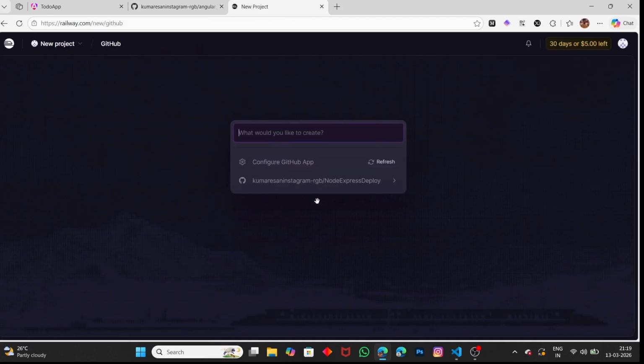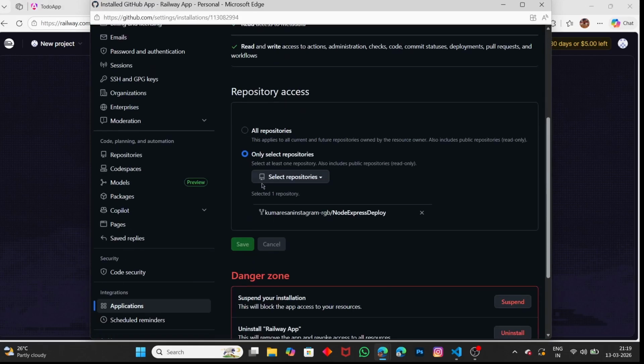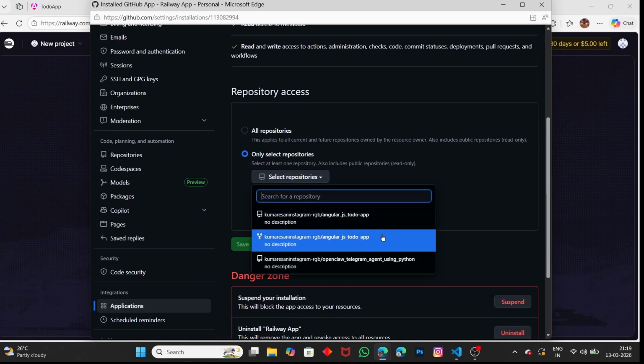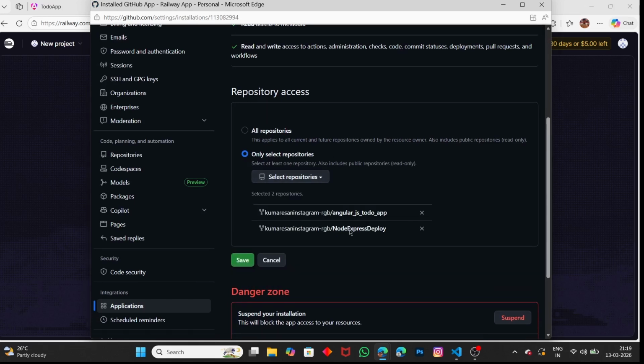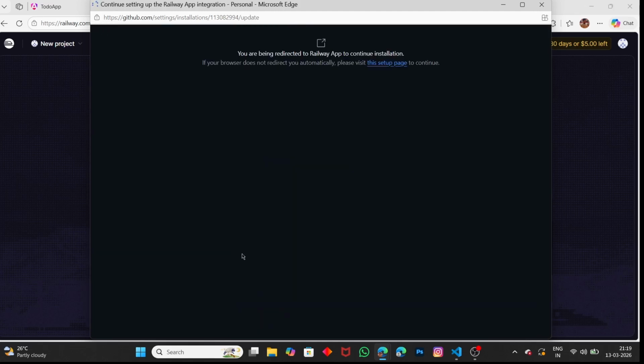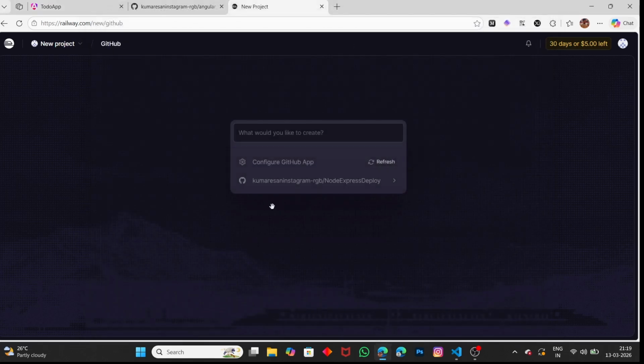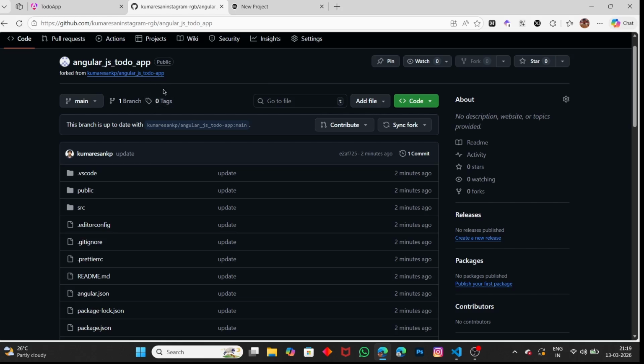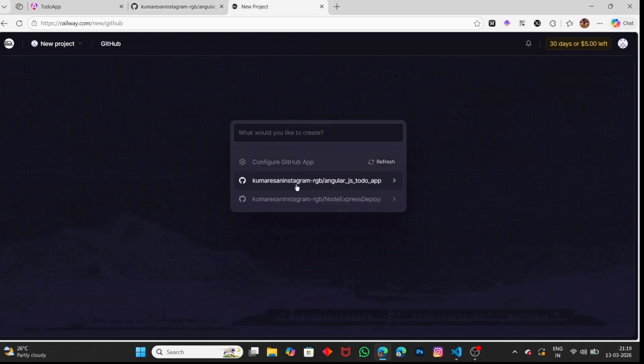Here select the GitHub repository, then select configure GitHub app because we want to give permission to the repository that we have created now. So let me click on select repository. Consider this is a repository that I have created just now, Angular to do app. So let me click on save. So once you have given permission to the repository, if you click on refresh, it should show the GitHub repo. You can see this is the repo. Let me click on this repo. So this is the exact repo that I have given permission here in this railway platform.